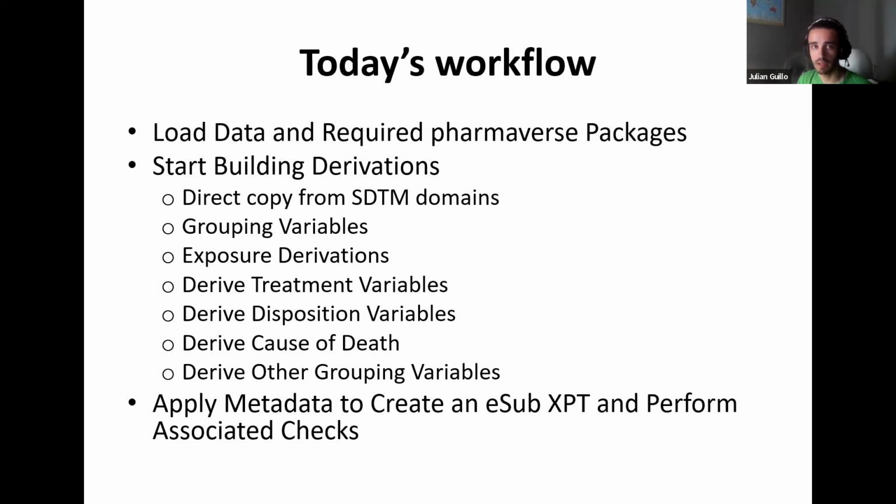Then we're going to have some grouping variables by some categorized subjects like age or region or race or whatever. Then we're going to have some exposure derivations, which, for example, derive what the treatment start and end dates were. Then we're going to see some treatment variables, like the planned treatment versus the actual treatment, some disposition variables, like the study status, if it's completed or if it's discontinued.